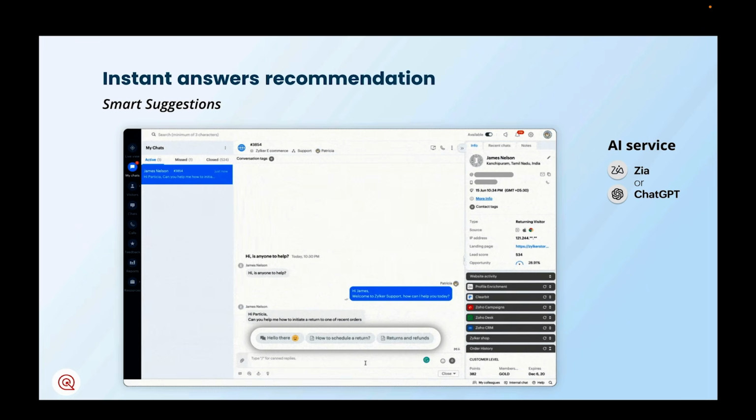Smart suggestions are auto-prompted answer recommendations based on the visitor's question. So where does this answer come from? From your SalesIQ help documents. It instantly pulls answers from your SalesIQ knowledge base and suggests them to your operators. If you choose Zia, Zia will prompt through the SalesIQ knowledge base. If you use ChatGPT models or ChatGPT assistant, the answer recommendation will be from ChatGPT, which is OpenAI. So you have two services, Zia and ChatGPT. You can choose either one of them.